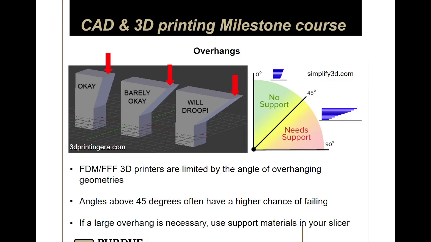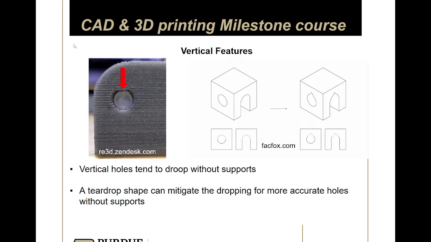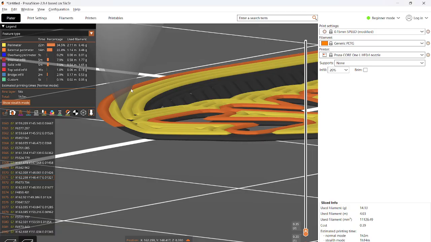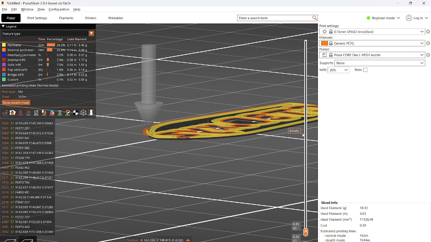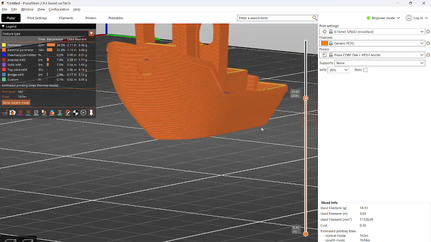So that's kind of overhangs for you. This is another example of overhangs. In this case, it's kind of the reverse, because for a lot of holes, the top part of the hole is an overhang, right? So you can see the top of this hole isn't very round. It's drooping a little bit. You can see that on the benchy as well, with those little holes up here.